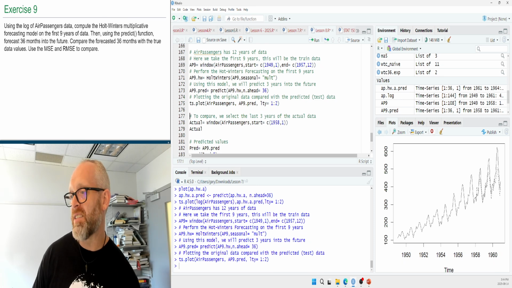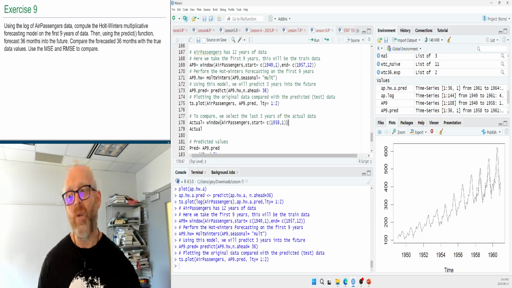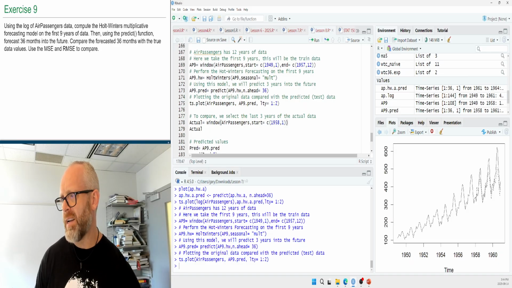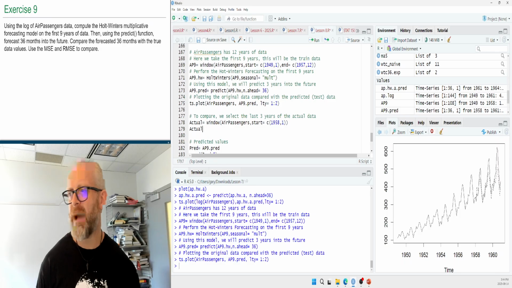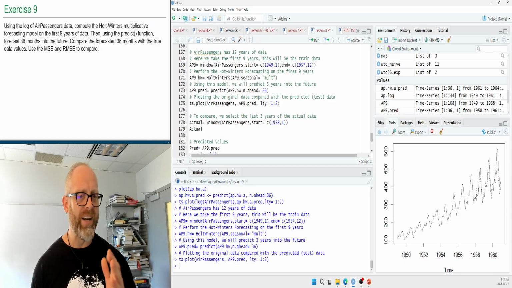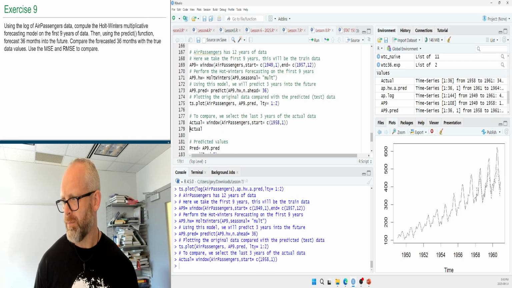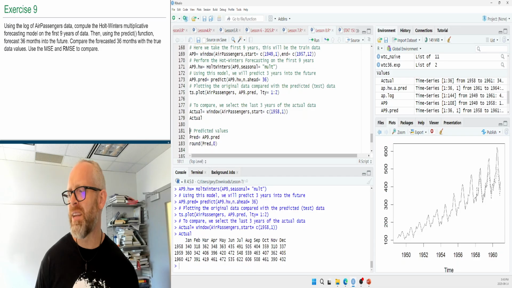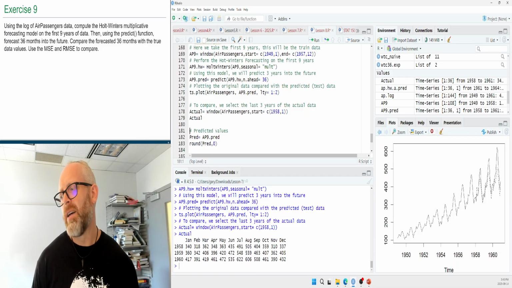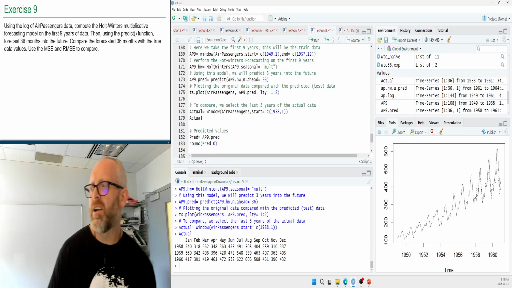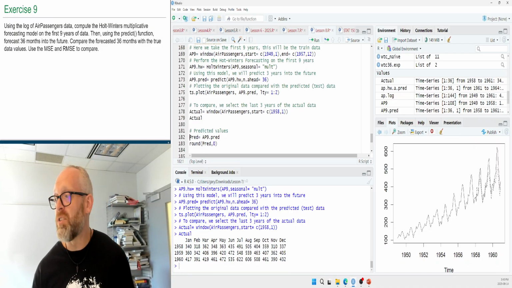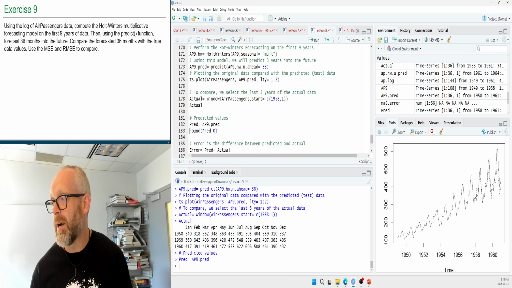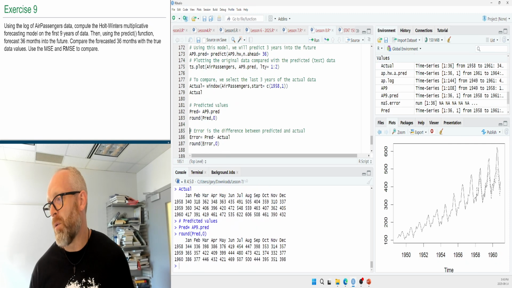So now I want to compare this to the actual data. How far away are these dotted lines from the solid lines? So I'm going to create a time series called actual, where I'm taking the air passengers data and getting the last 3 years. So my actual data is here. Starting in 1958 all the way up to 1960, I have 36 months worth of true data. I'm going to call pred the predicted value. So I'm just taking the ap9.pred and putting it in there. And if I want to show these, again, rounding it to 0 decimal places.